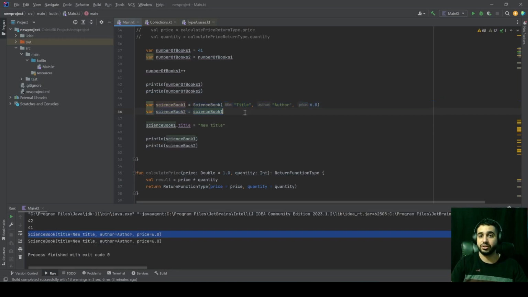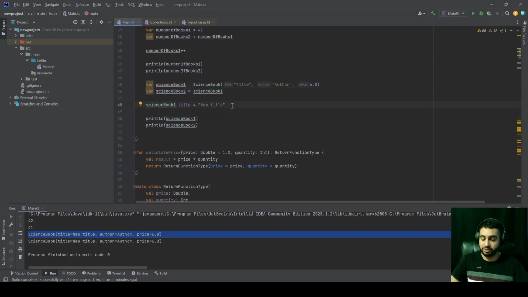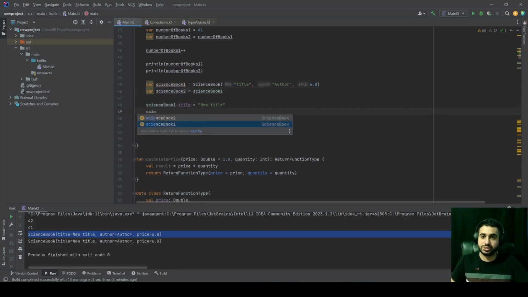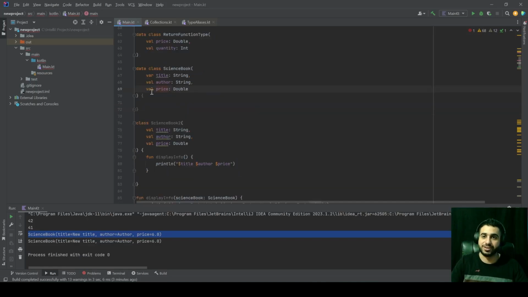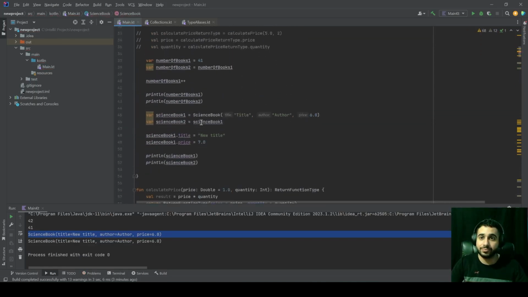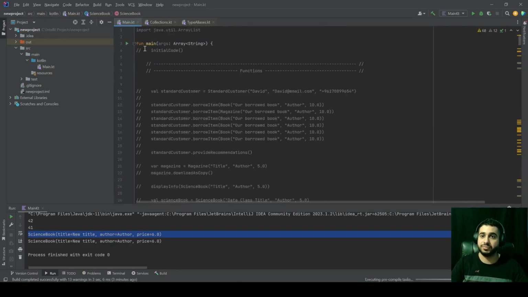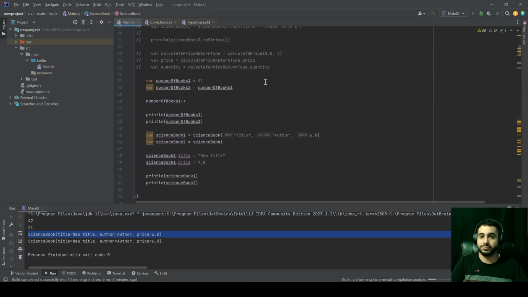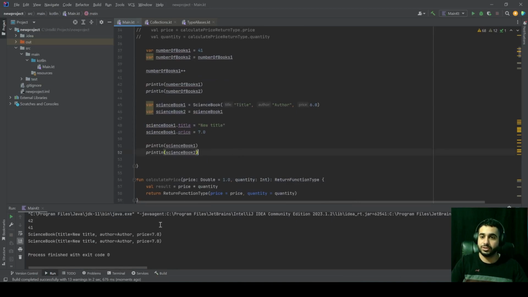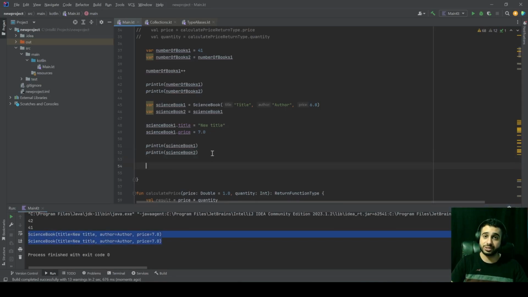Okay? That's why when you change anything related to science book 1, maybe the price, which is also a val, and rerun your project, you're going to have that price reflected for science book 2 as well. Okay? This applies to lists as well, and you're going to see how.